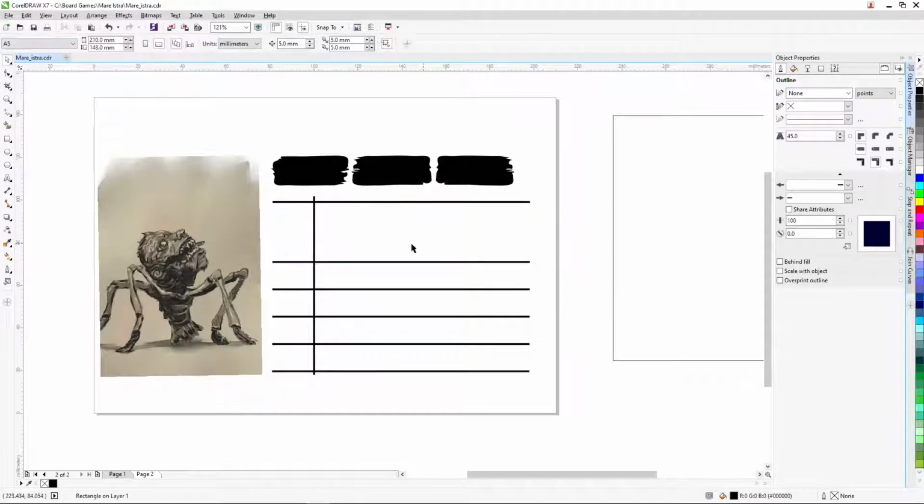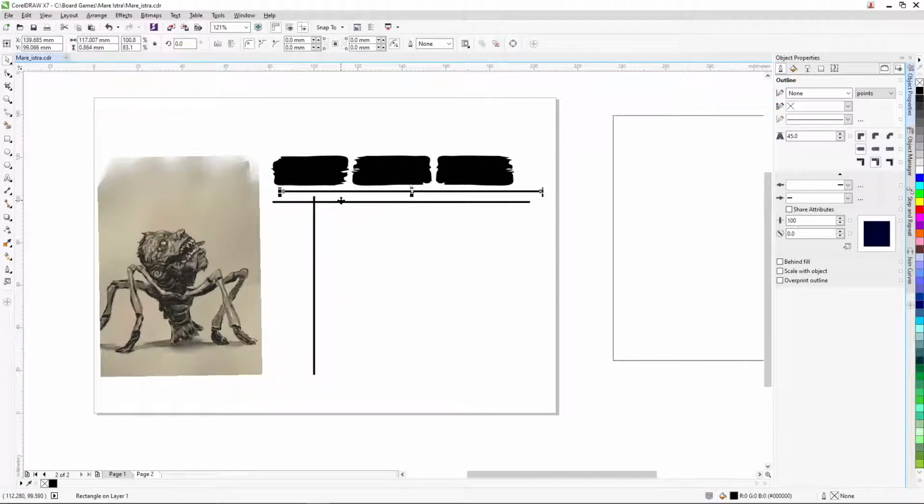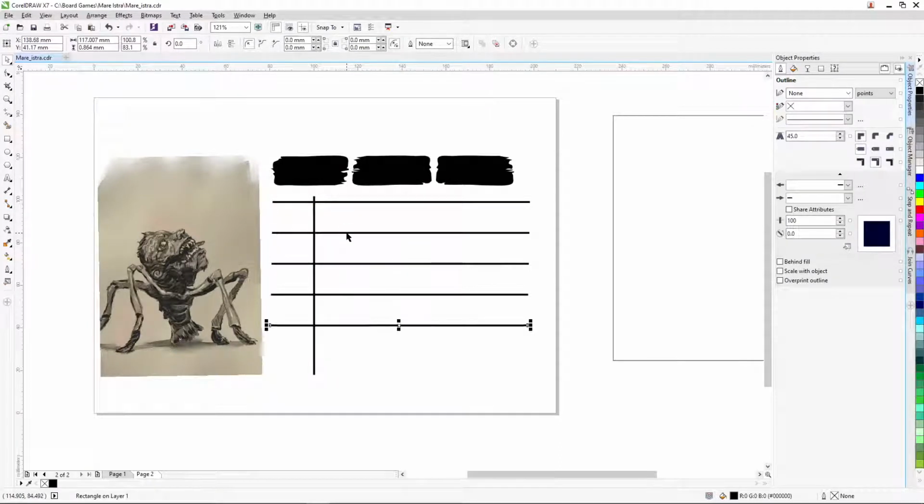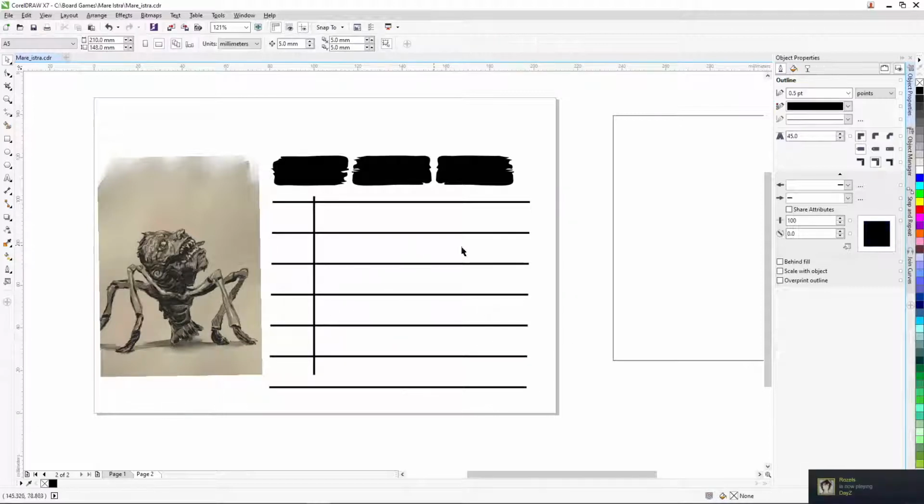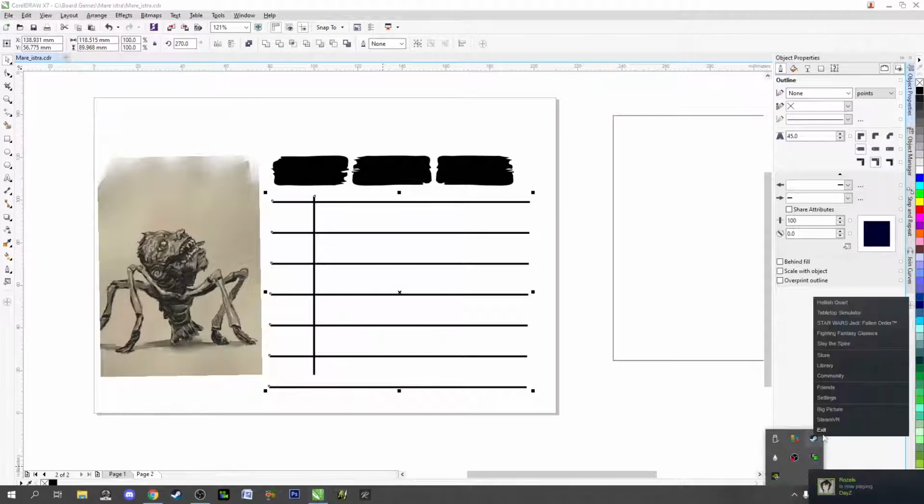Actually, I think I need more space. So 1, 2, 3, 4, 5, 6. One more. Okay, let me turn off my Steam.